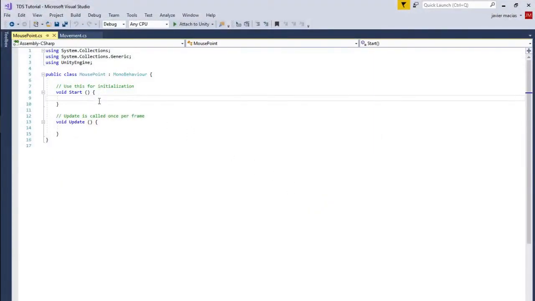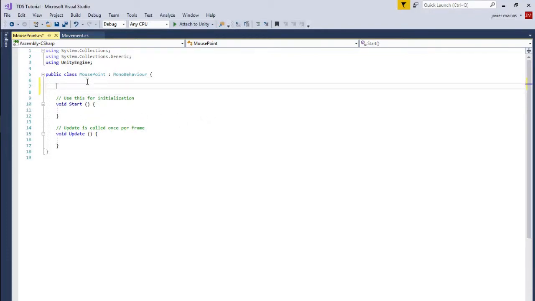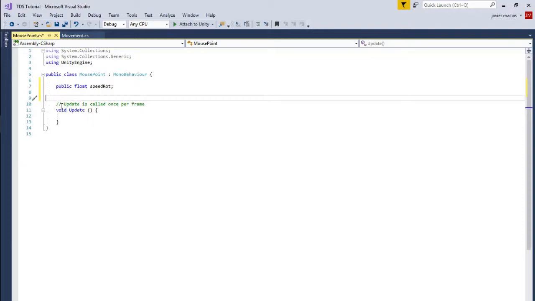There you go. And from there, we're going to start by making a public variable called public float speed rot. And this would be for the rotation, how fast you want it to rotate. But for now, we're not going to be using void start, so delete that.